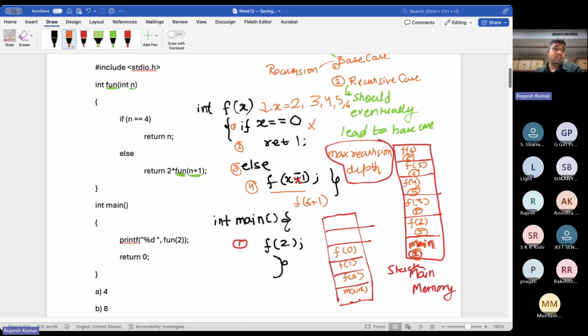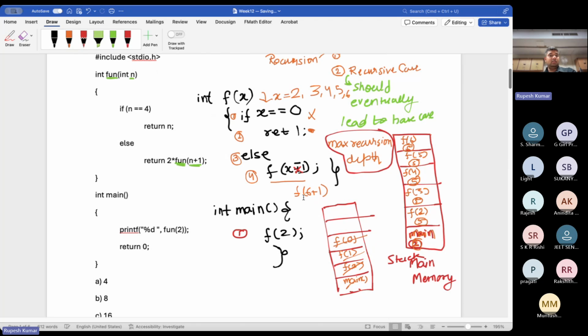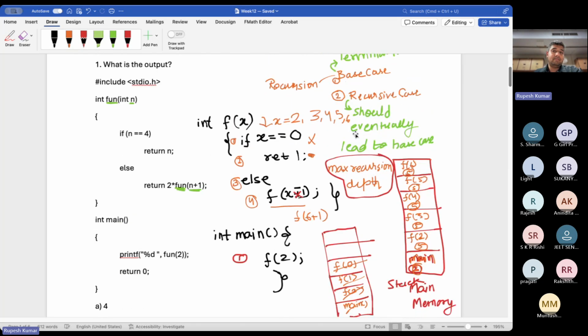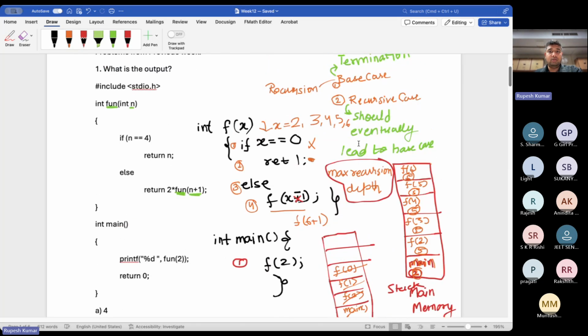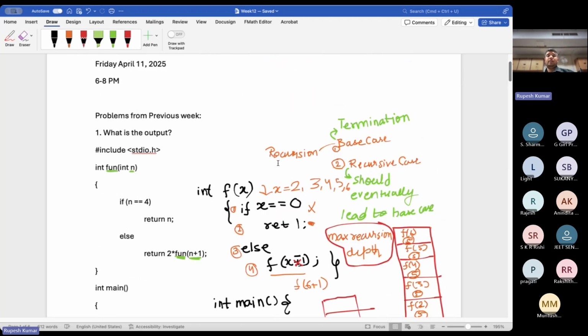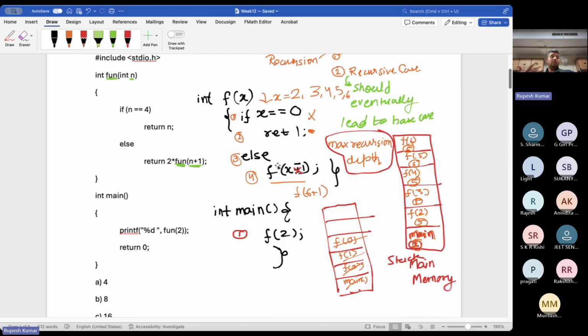Now what happens? As soon as x becomes 0, you reach the base case, right? Everyone? So this program returns 1. So when you call f of 0, it returns 1, and then all the values get traced back, and the stack is cleared eventually. So this is why you need a termination condition in your recursive program, and your recursive case should eventually lead to the base case, right? Yeah. So this was a brief recap of recursion.